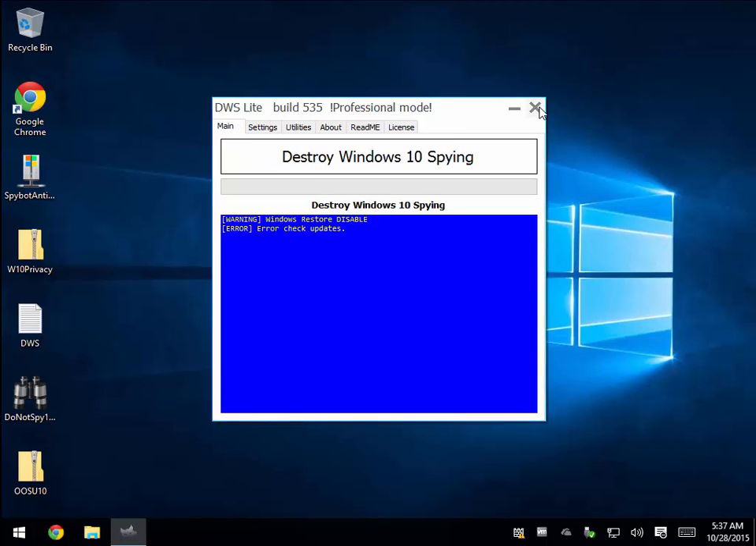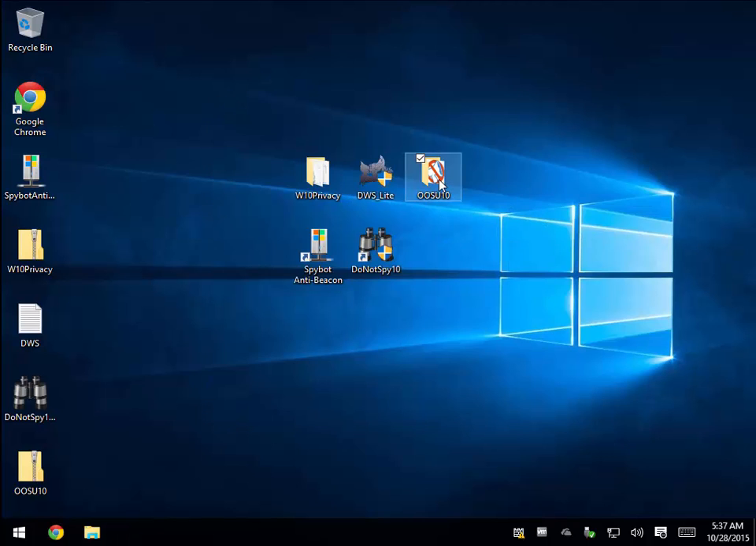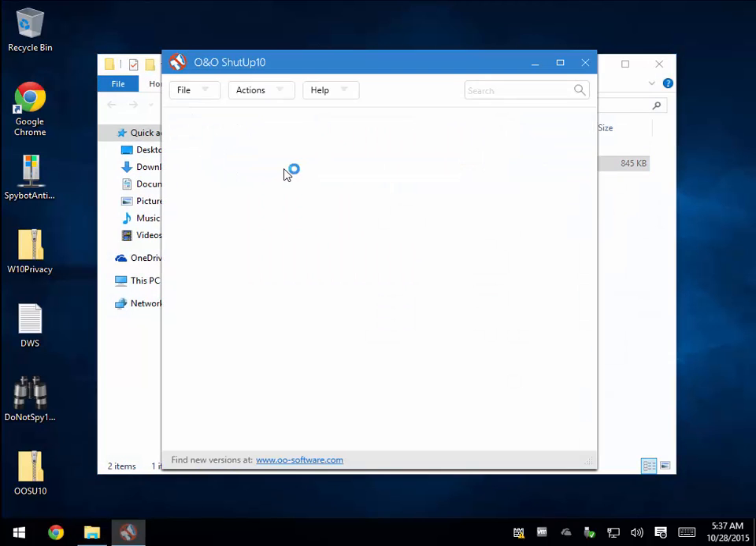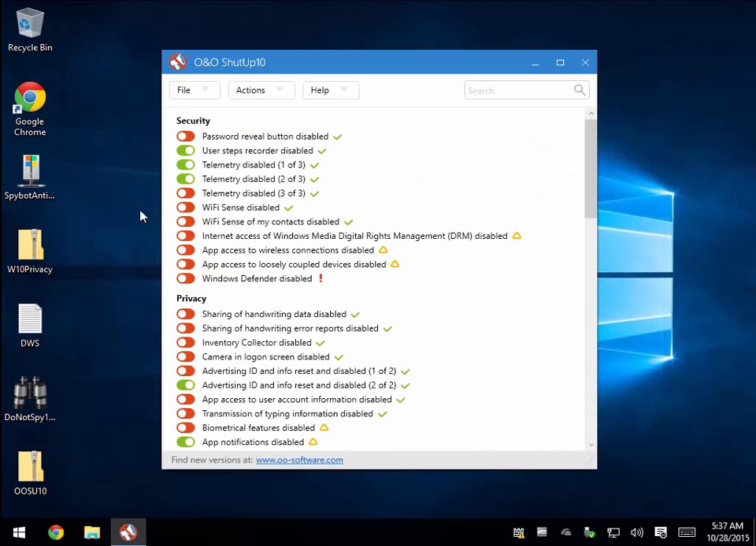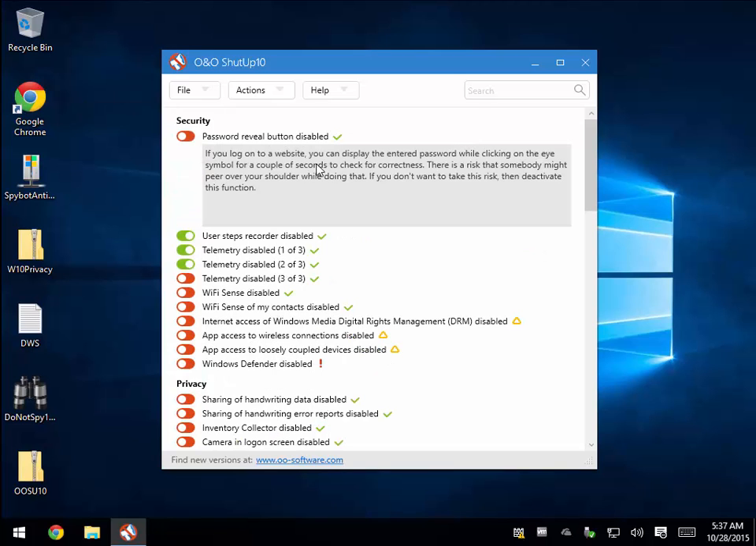So there's Destroy Windows 10 Spying. Oh, and ShutUp isn't much different. It just has cute little tabs here. The nice thing about it is you can import and export your settings. You could click on anything you want, and you'll get a description here that's long.